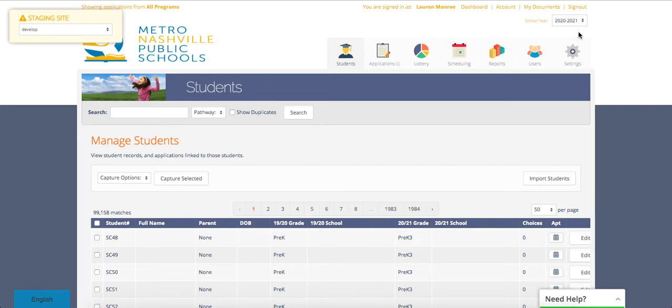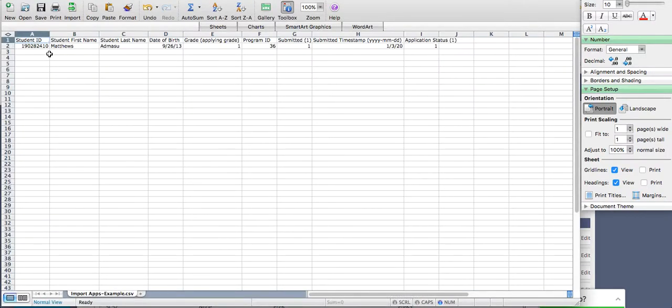You'll also need to have your import file ready. Your import file will contain, at a minimum, the student ID, student first name, student last name, date of birth, grade that the student is applying to, the program ID, and I'll show you in a minute where you can find that. Submitted equals 1, which means that it's going to be a submitted application. Submitted timestamp, when that application was submitted.